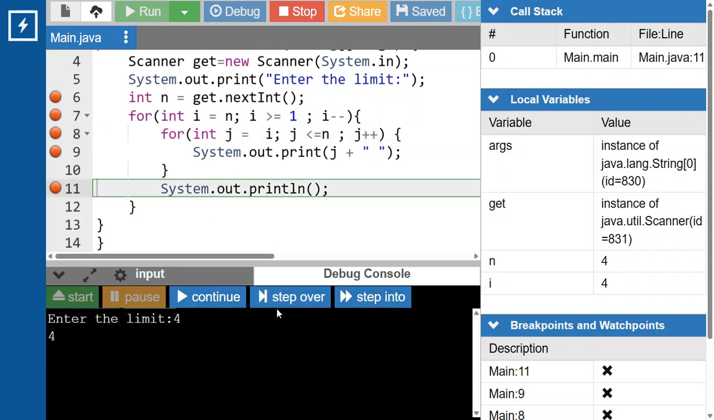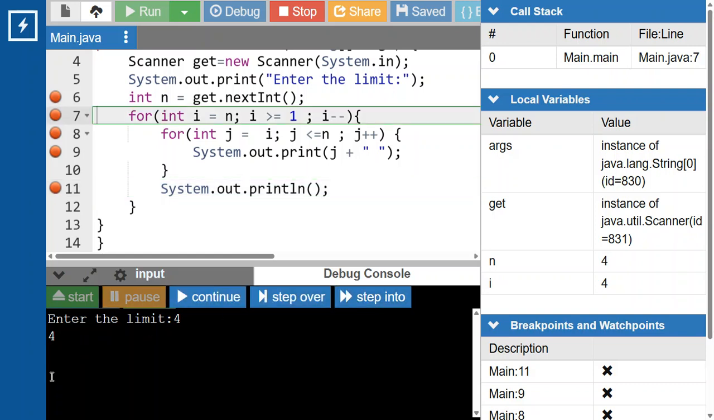Okay, so the cursor is waiting in the line number 11. Because of system.out.println, new line will be printed. So the cursor is waiting in the second line. Now again the cursor will move on to the I decrement part. Now the control will be transferred to line number 7. I decrement. Already the I value is 4. After decrement, what's the value? 3. So 3 greater than or equal to 1, condition is true.